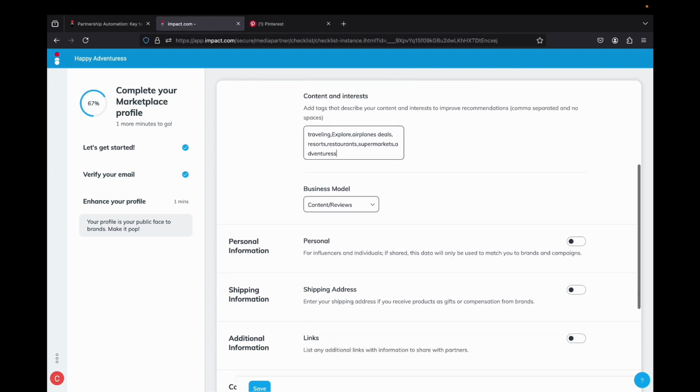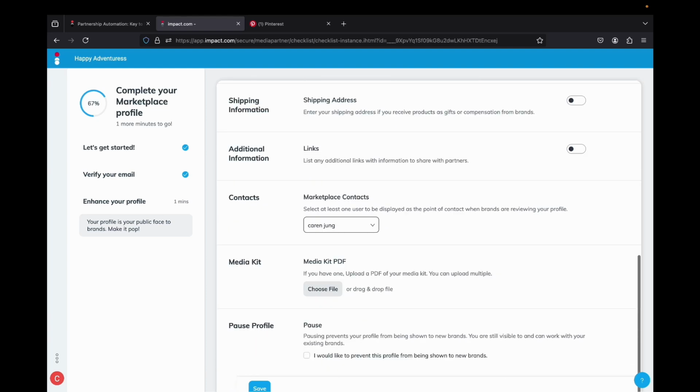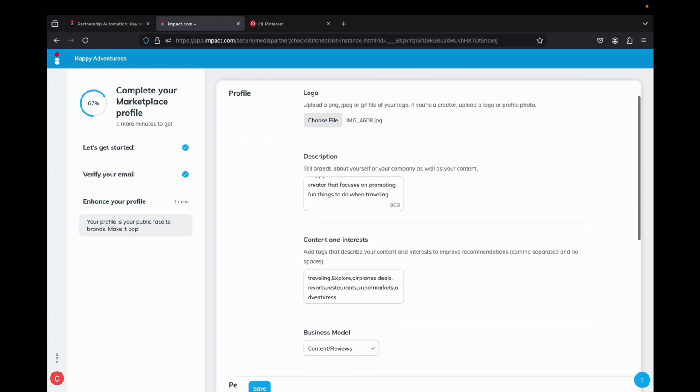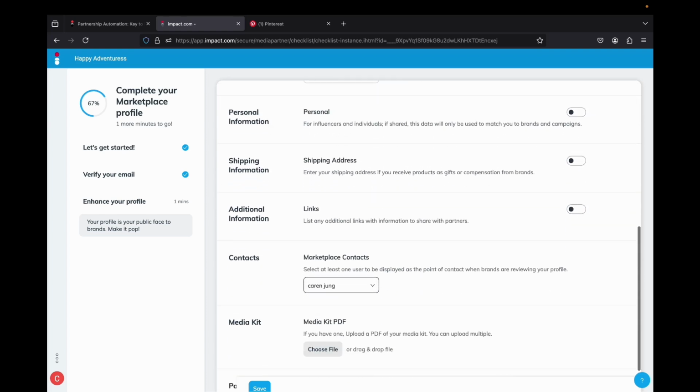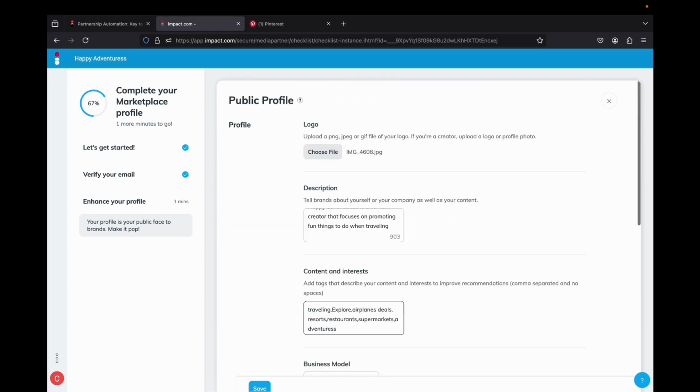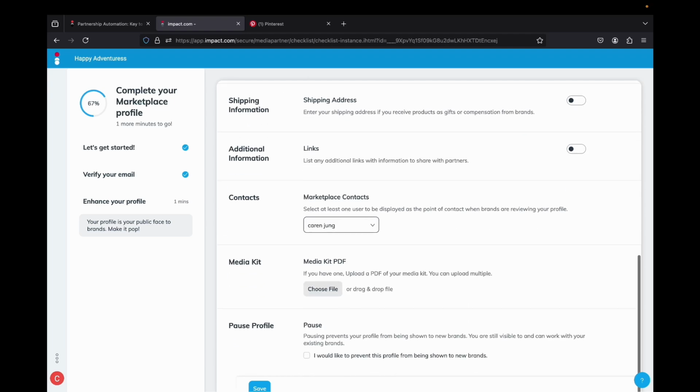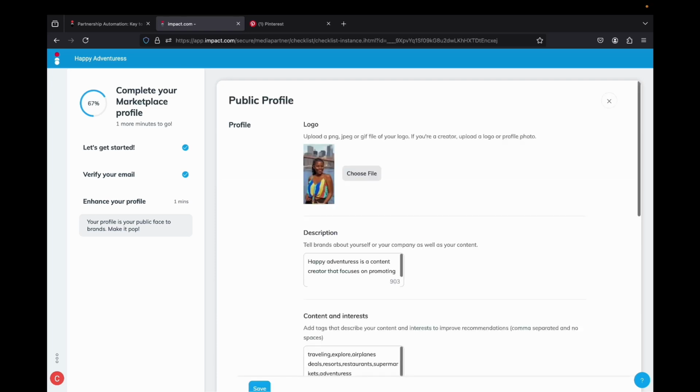Okay, and then business models, content and reviews, so that should be good, I think. And you can edit the rest if you want, but for now I think these are the must-have infos to put in. Okay, and then once you think you're done, go ahead and click save. And now Impact is going to save our infos.